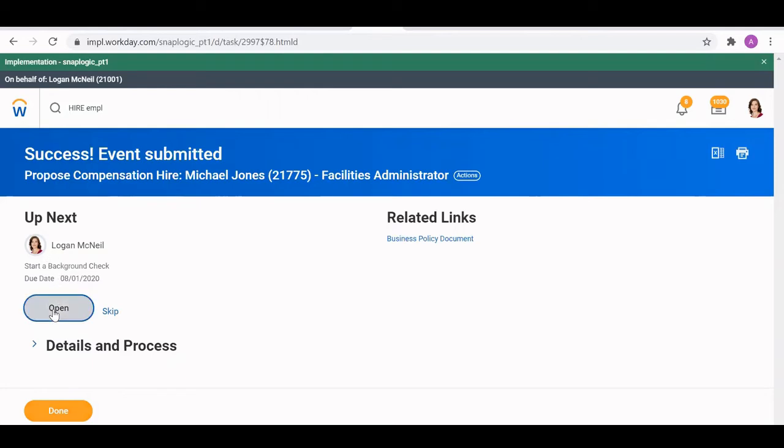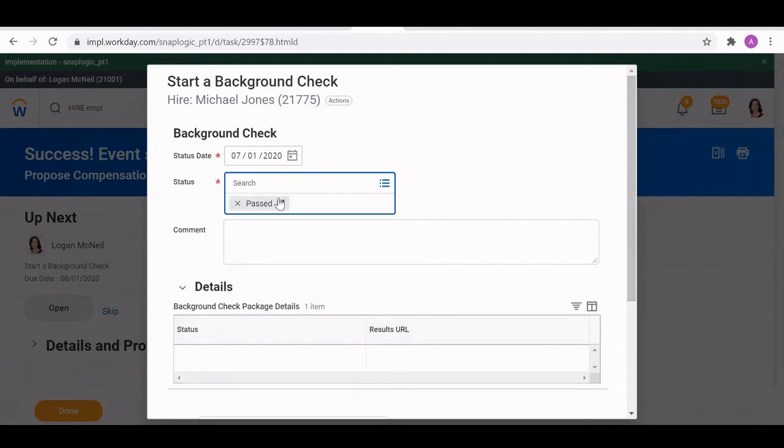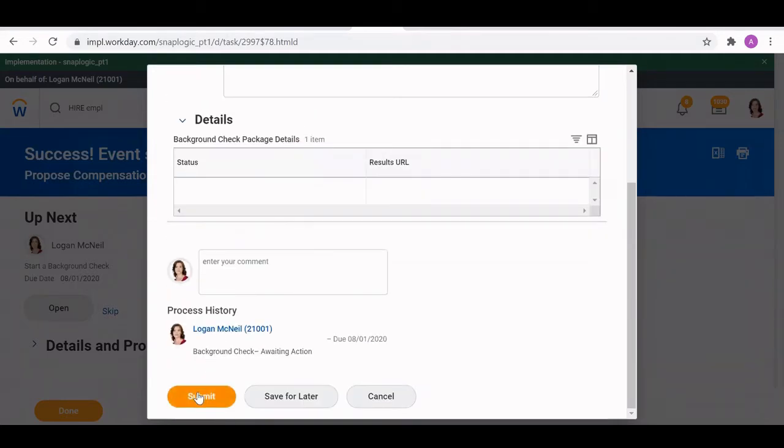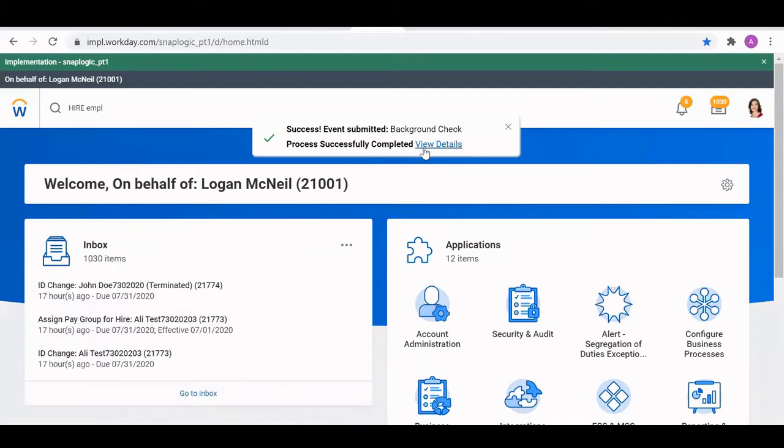So next, to set the background check status, we'll set it as passed and submit, and the process successfully completed. What happens generally, depending on Workday's latency and performance, is that anywhere from 5 to 10 seconds after this process, Workday will trigger the Snaplogic pipeline.